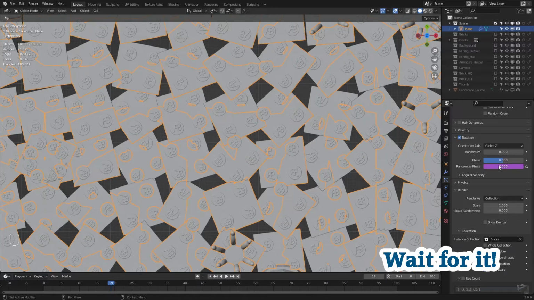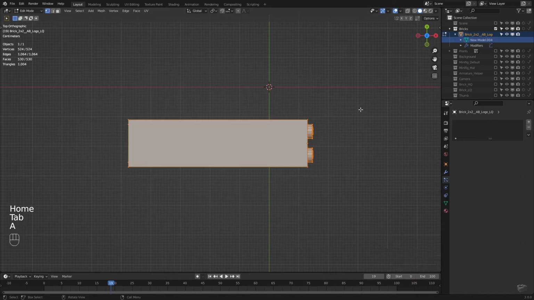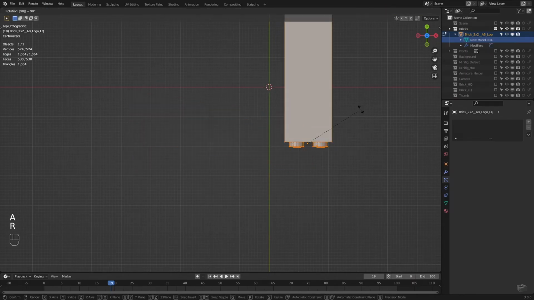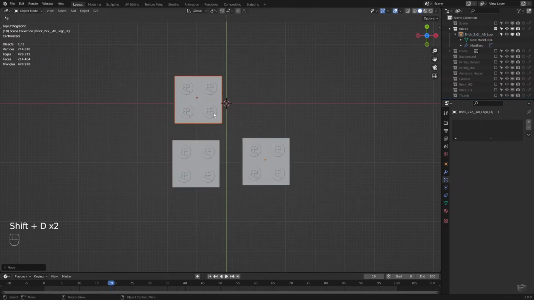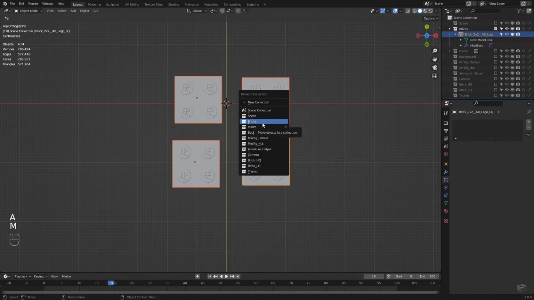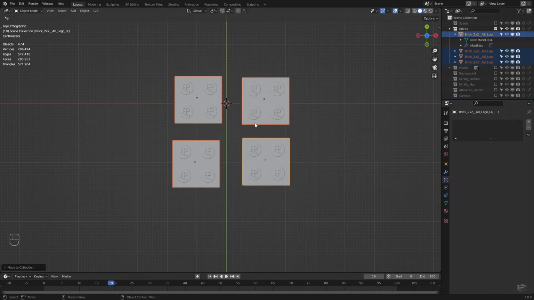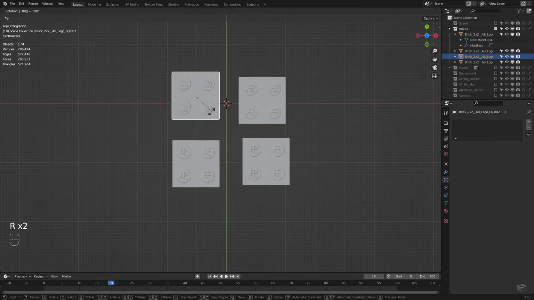So we deactivate any rotation again and straighten the vertices. From now on, you can follow my instructions again. Let's duplicate the brick until we have four times the same brick and make sure we move the new ones to the bricks collection again. Now we rotate the stones around the Z-axis until we have each orientation exactly one time.